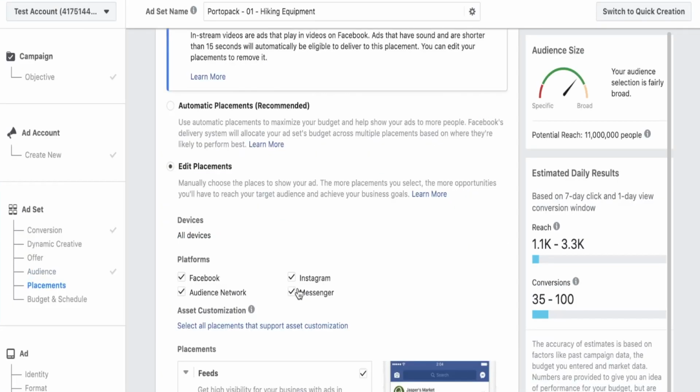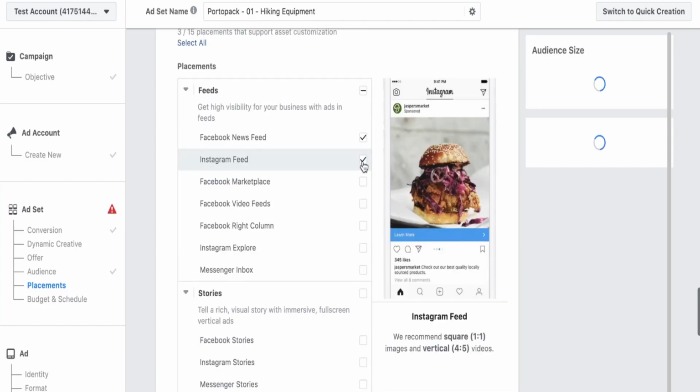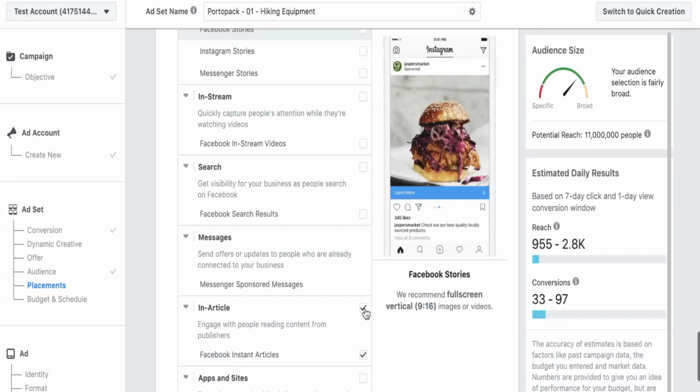We're also not going to go with automatic placements, even though it is recommended, and we're just going to be using the feeds, so Facebook and Instagram feed. It really depends if you have the right format. You could also look into using Instagram stories. They tend to perform quite well if your product is right, if you have a great Facebook ad video or ad image. So therefore we're gonna unclick everything and we're just gonna choose Facebook newsfeed and Instagram feed.